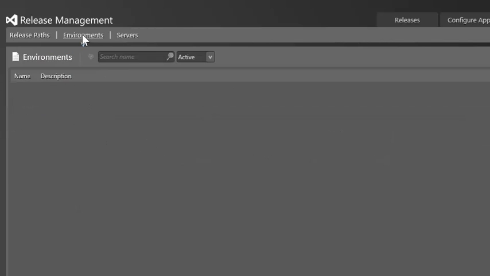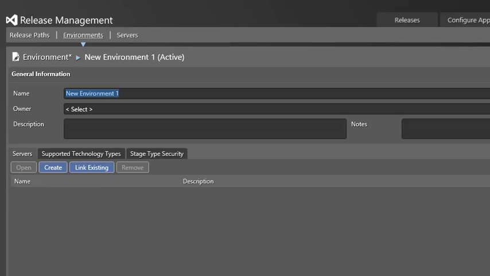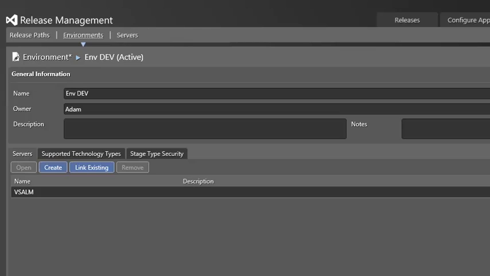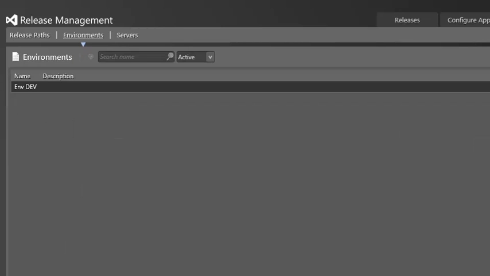Let's now go to environments and create our environments. We'll create a new environment called env dev. Again, we can specify an owner. Let's make it Adam. And again, we can specify a description and notes if we want to. We're going to link an existing server. We've already got the VSALM server, so we'll just link that in. If we had additional servers that made up the dev environment, we could simply link them here. Let's save and close that.